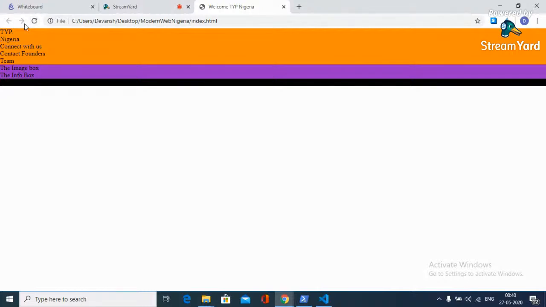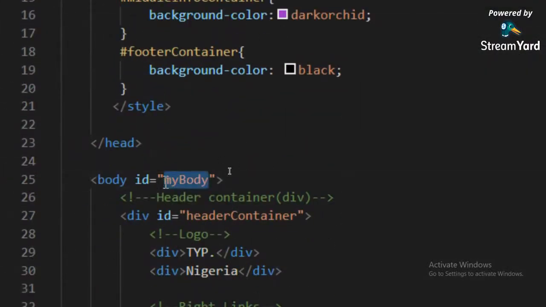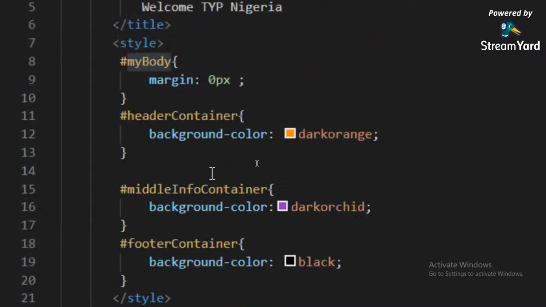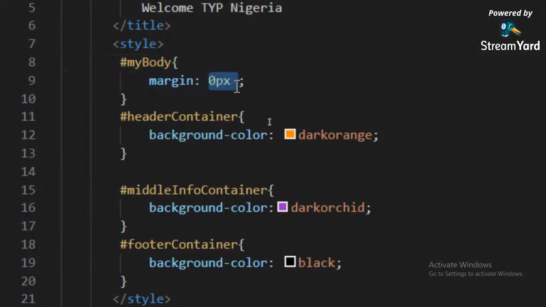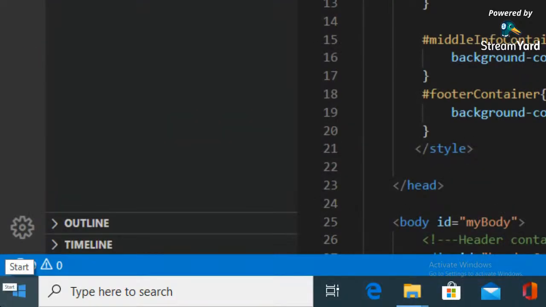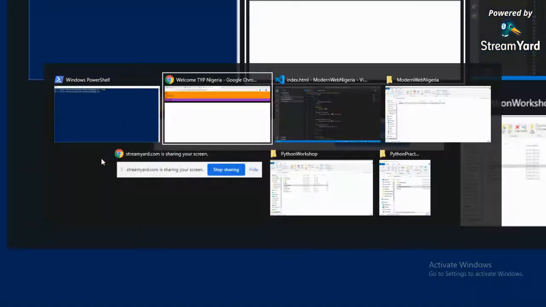I will zoom. Sometimes whenever I zoom, people complain that the screen is hanging, so I will zoom the next time. So here you see what I did. I gave ID to this particular element as my body, and I applied a style over here, hash my body as margin 0 pixel. So what does this mean? As we discussed the parent-child relationship that day, right?